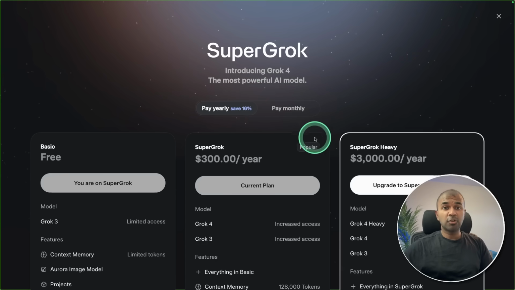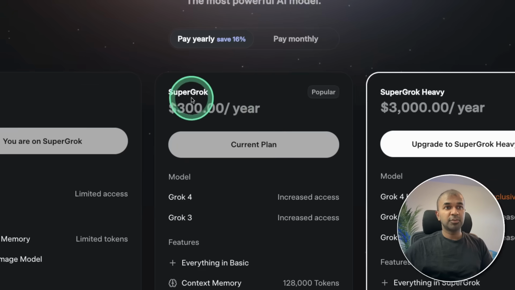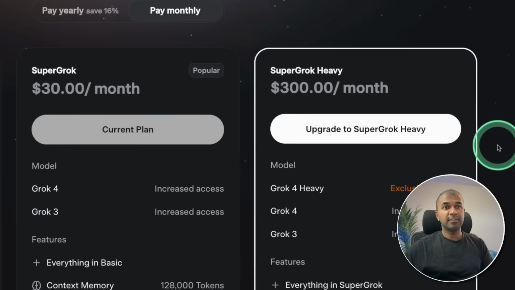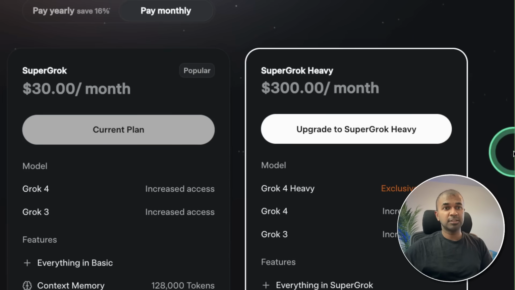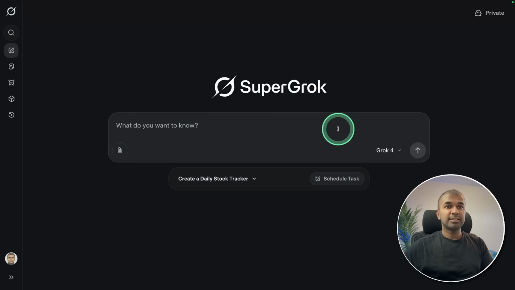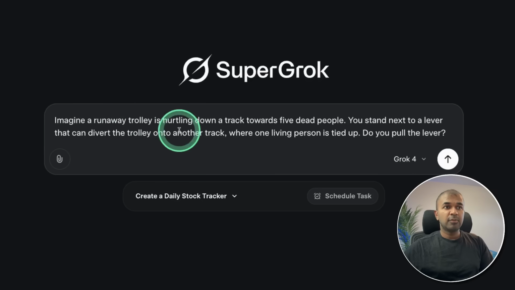If you go to grok.com, you can access this Grok 4 model for $300 per year or $30 per month. And they also provide a SuperGrok Heavy version, and that is $300 a month. That's a lot. I can see that I got access to Grok 4, which I can test. First, I'm going to test with a misguided attention test, a slight modification from the original question.